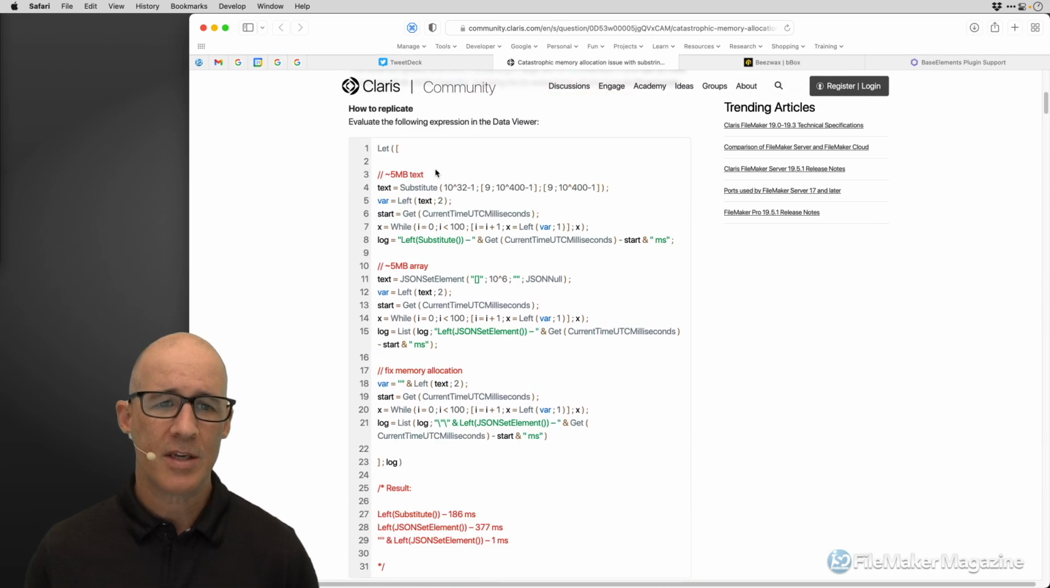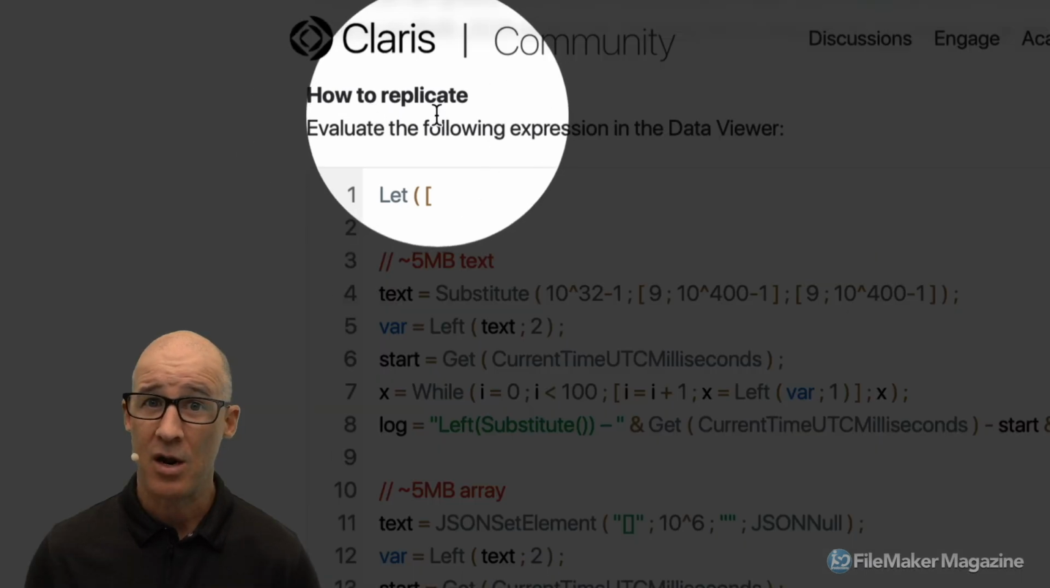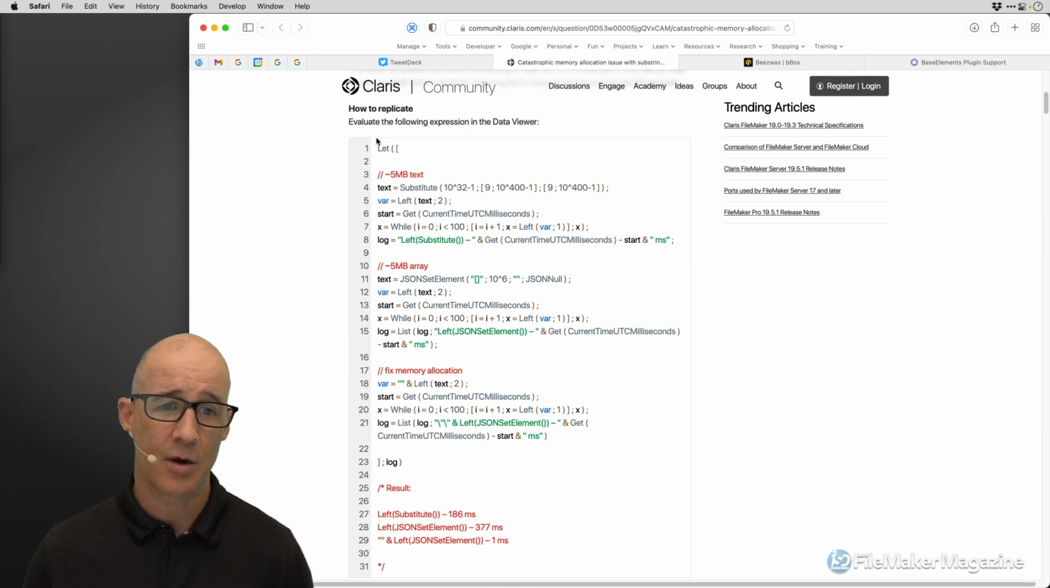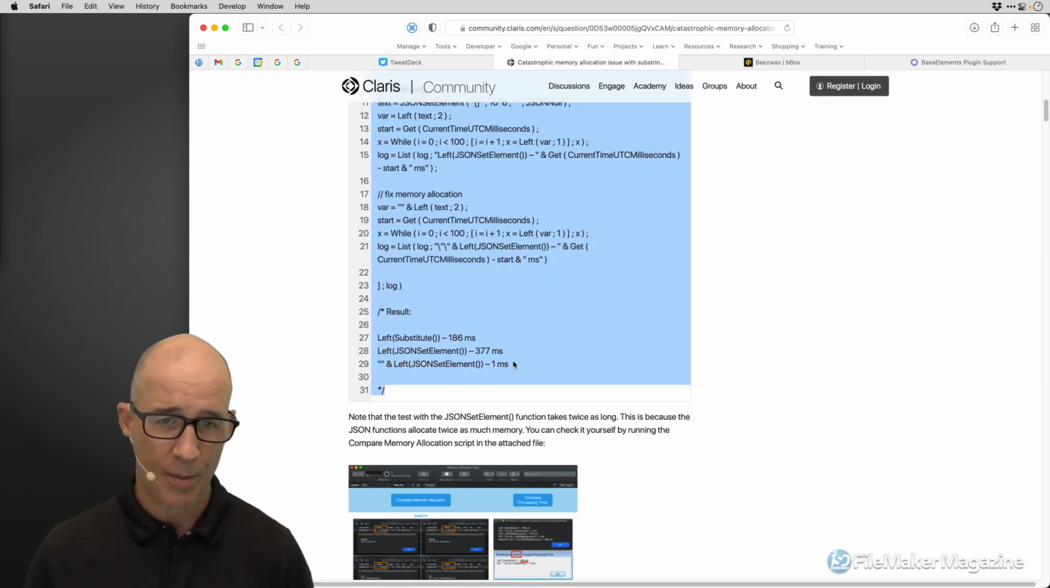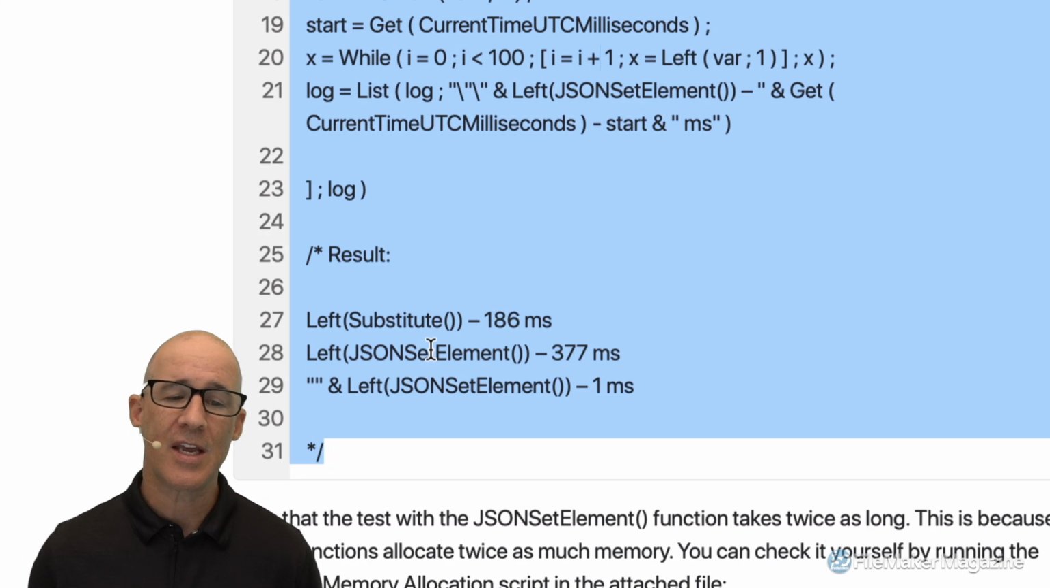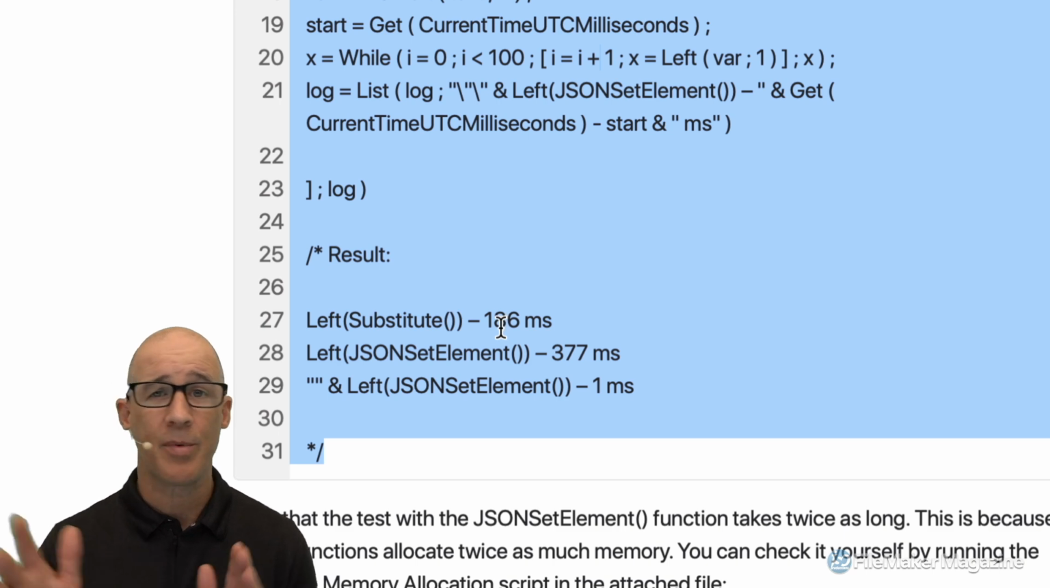So in this, he says he's got a how to replicate right here, and we're going to see this on screen as I go through this. What I'm going to do is highlight all of this text and show you how you would actually replicate this. Now, the result that he indicates down here of milliseconds is going to be different on all the different machines.